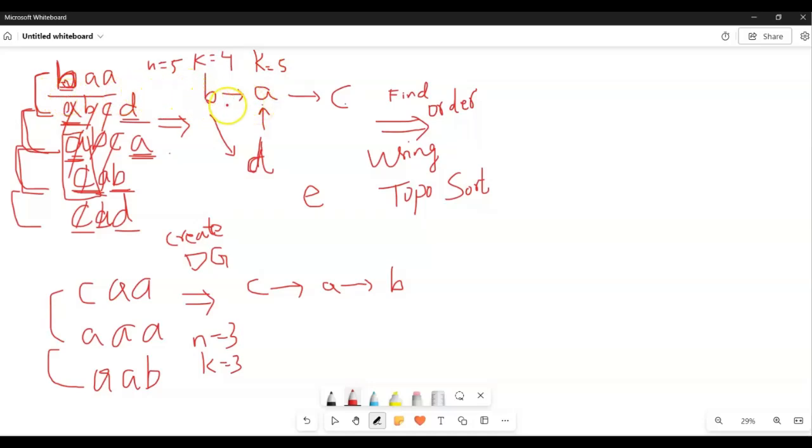So we have used a directed graph, not an undirected graph. Here, the directed graph plays a main role. So we have created a directed graph from the dictionary provided by the alien. Now we need to find the order of those characters, in which order those characters should be mentioned and returned. So since here k is 4, we'll neglect e for now.